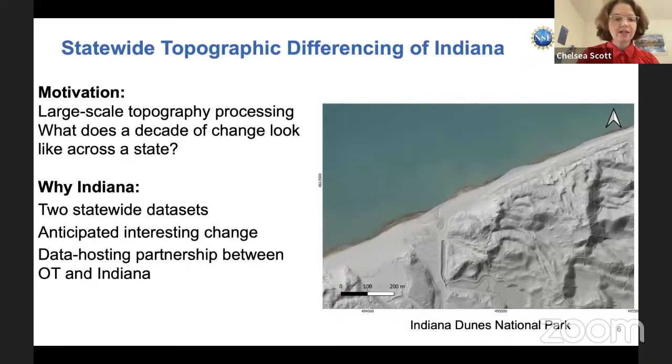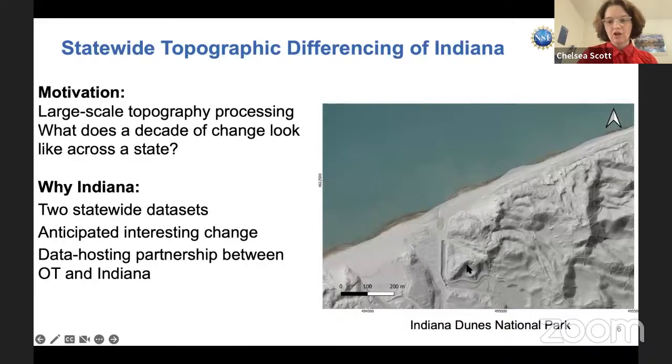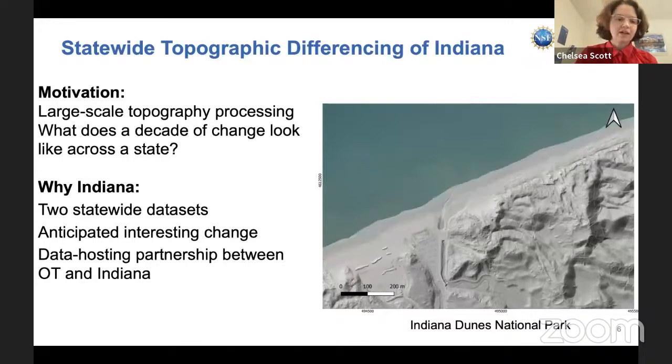Second, we anticipated a lot of interesting change over the state due to the varied land use across the state, from urban areas, farming, fluvial landscapes, forests, and then as shown here, coastal processes along the Indiana Dunes National Park. And finally, OpenTopography has been in about a decade-long hosting partnership with the state of Indiana, and we were interested in further developing that collaboration.